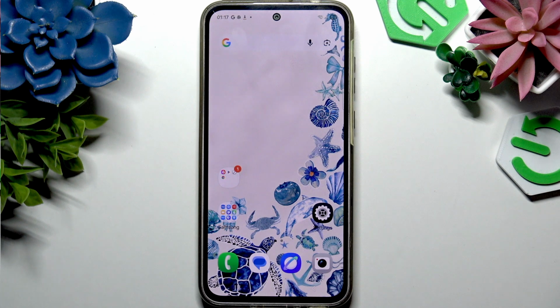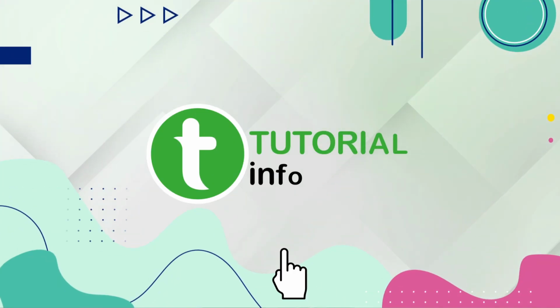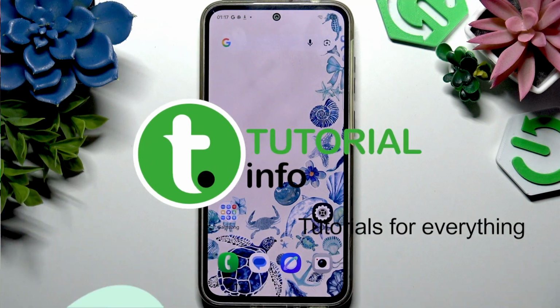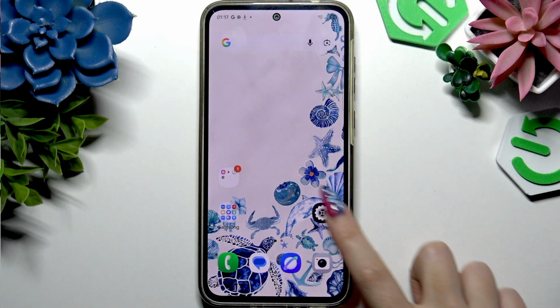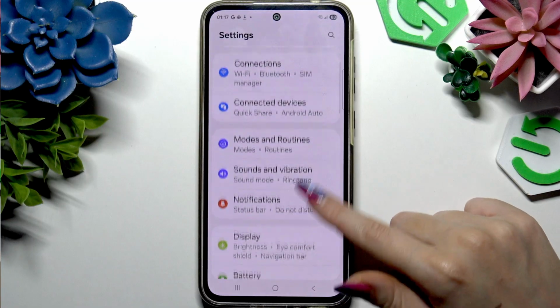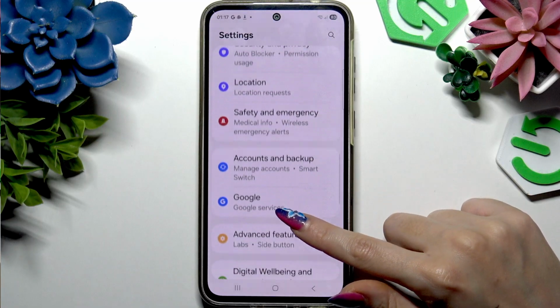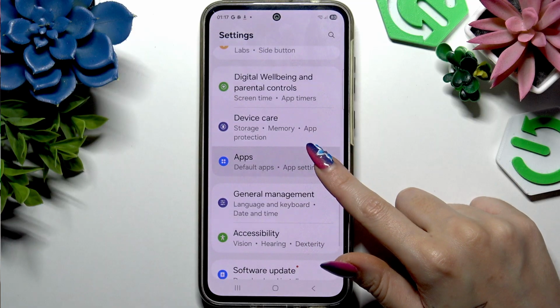In front of me is Samsung Galaxy A35 and today I would like to show you how you can change default apps. First of all, go into Settings and scroll to click on Apps section available here.